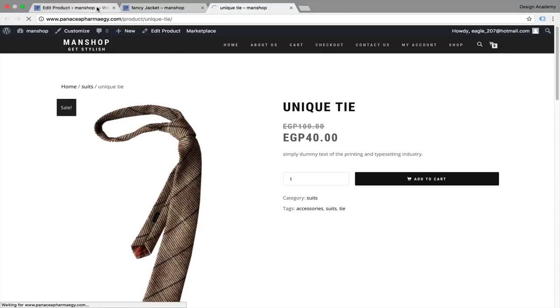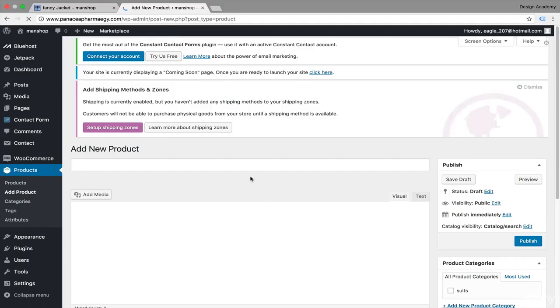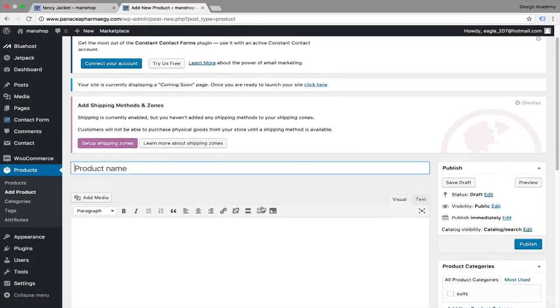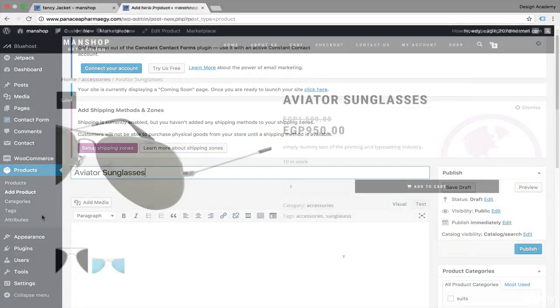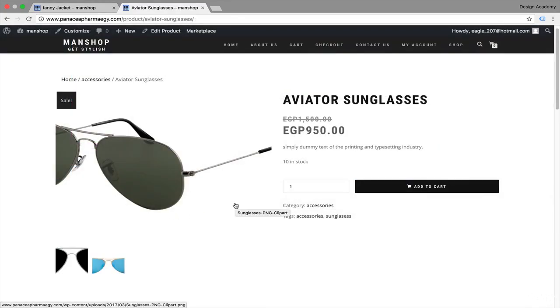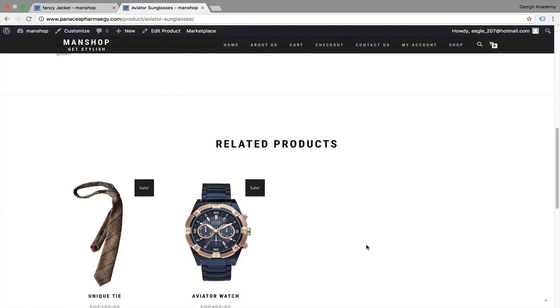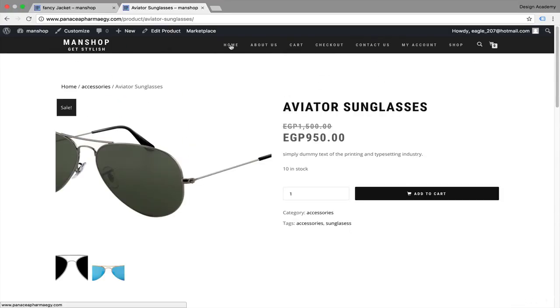Let's add another product. Now we're adding products to give our website a better look in the slider section and product section in front page. We're gonna see that now, how it looks like. Now let's put aviator sunglasses. Now it's being added.